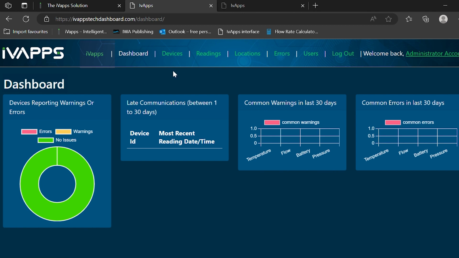So this front page here is the initial dashboard. At the moment, there are no warnings or errors or late communications with the devices that we've used for the test, because we've specifically used them in a test location to demonstrate the data capabilities. So there are no missing readings, there's no warnings, and there's no errors.